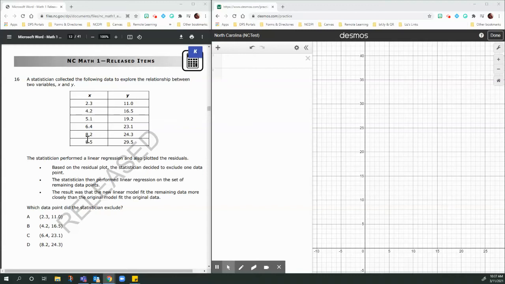In this edition of Desmos Hacks for EOC released items, we're looking at the Math 1 EOC released item number 16. In this item, we are going to look at using the Desmos graphing calculator to enter values in a table, to perform a linear regression, and to look at a residual plot. So a lot of skills involved here.